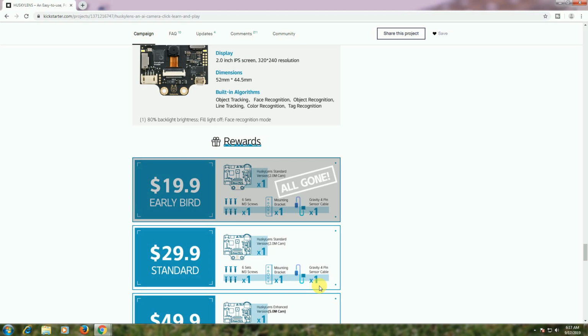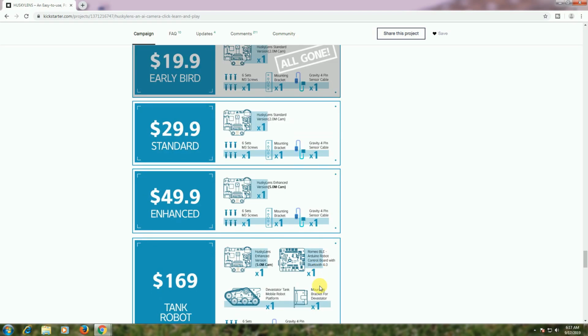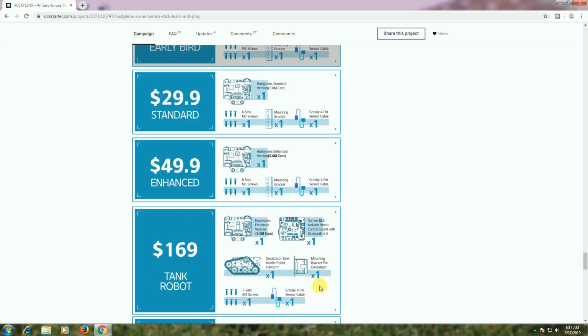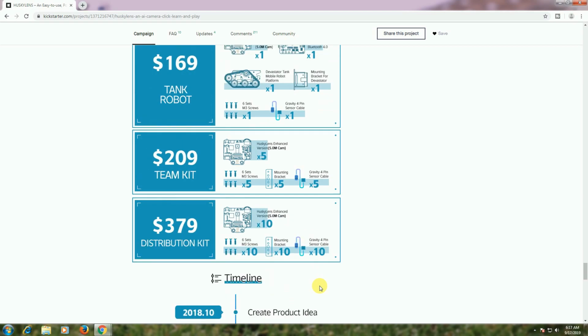The early bird option is $20, the standard version is $30, and the enhanced version is $50. The tank robot is $169, and the distribution kit is $379 in availability.